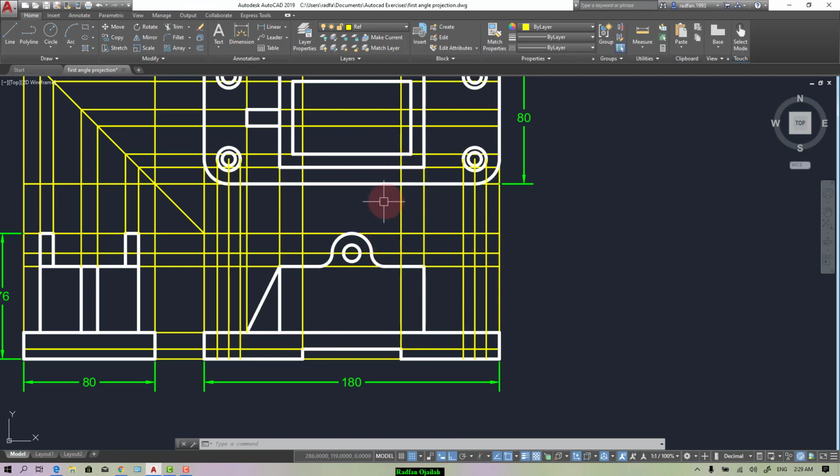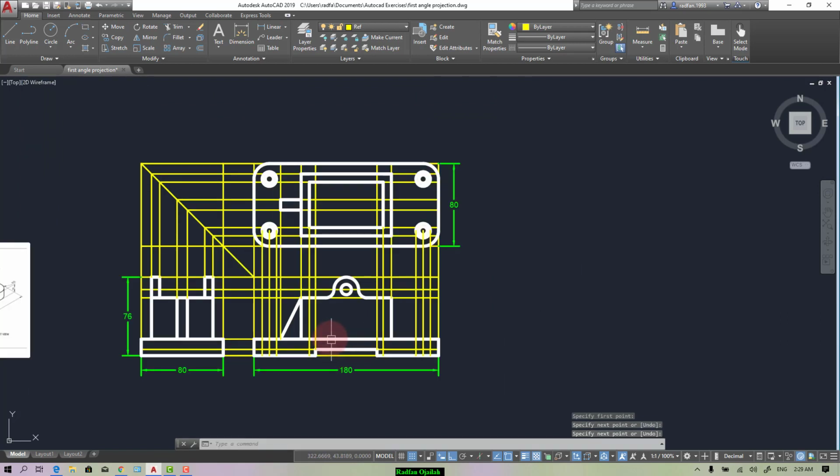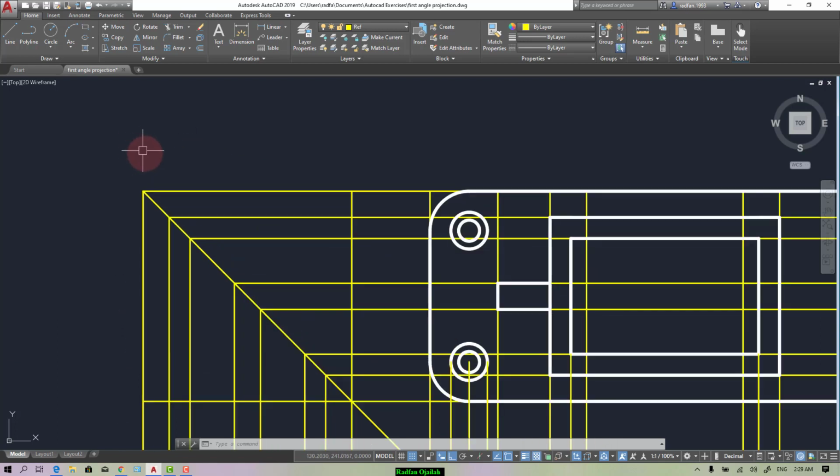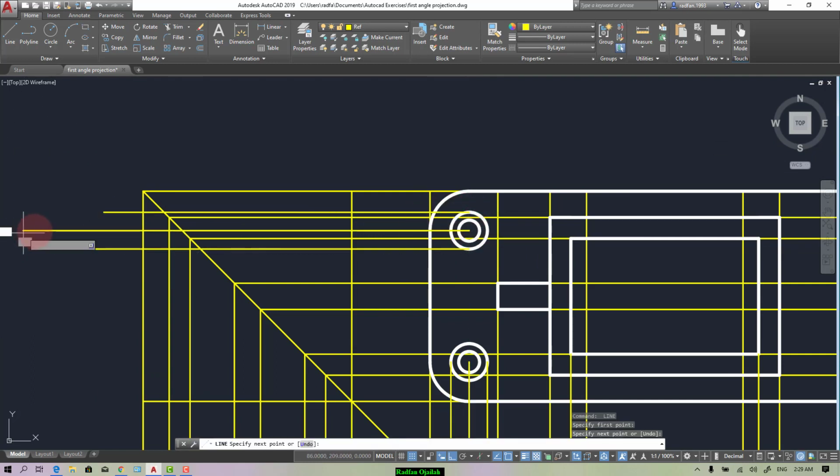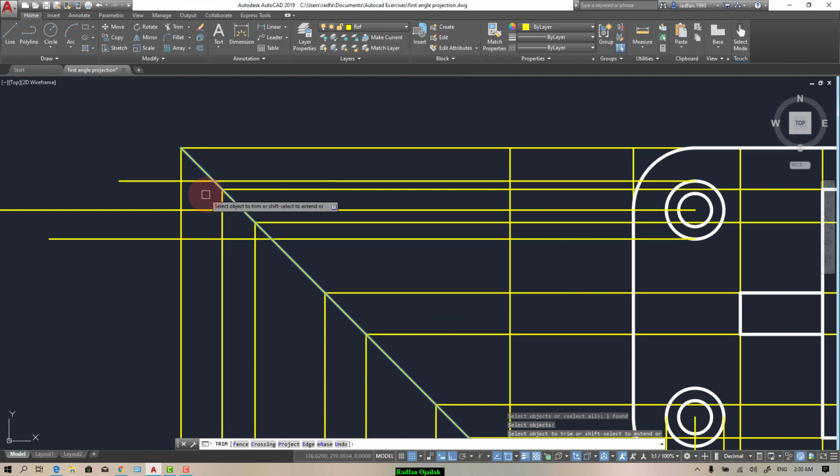we have other lines that we need to draw. I mean this one, for example, and this one, and that's it for the side. Again, for this side, we have this line, again this line, and the center line. Select this line and trim.